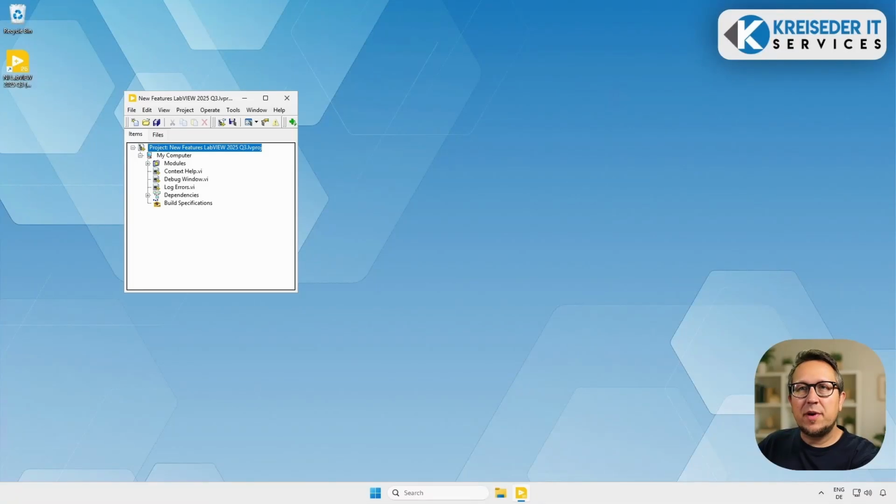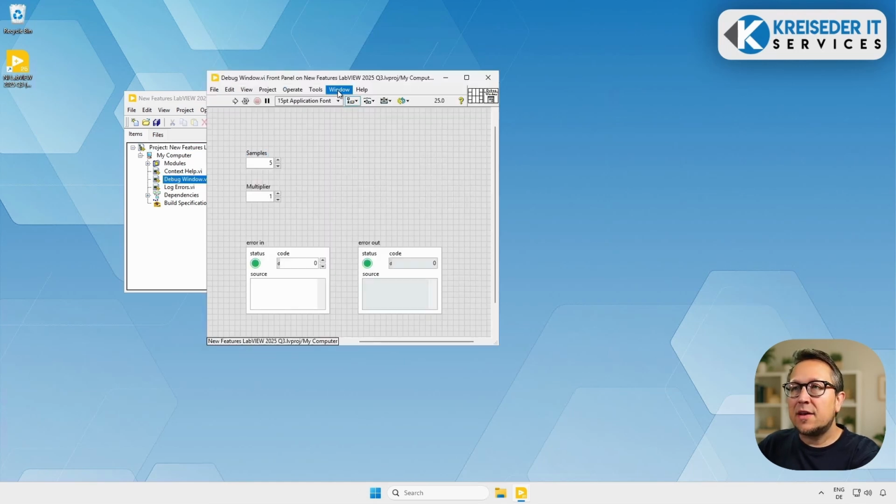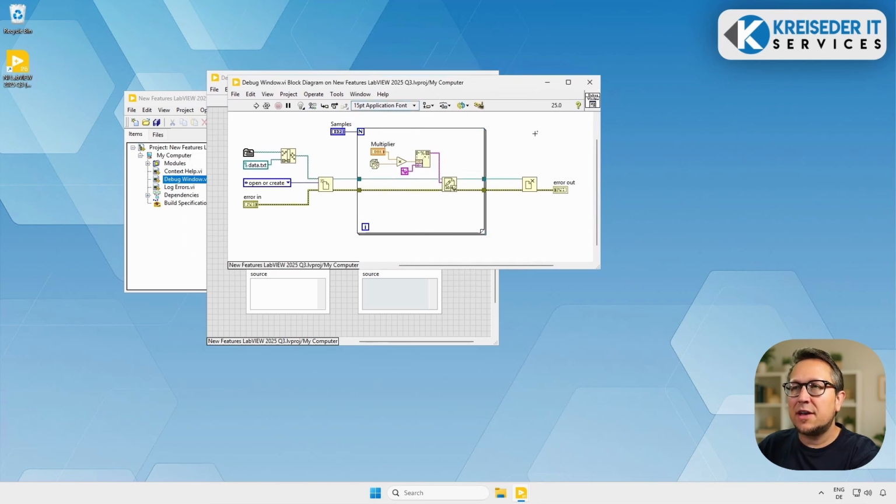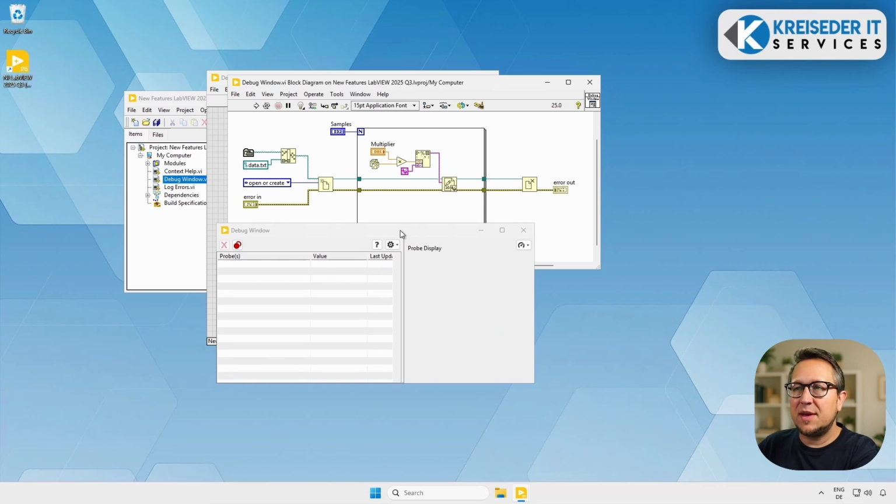So we already opened LabVIEW 2025 Q3. We prepared a small demo project here to demonstrate the new debug window. So let's open this VI and navigate to the block diagram. And first thing is we can press Ctrl D to open up the debug window.